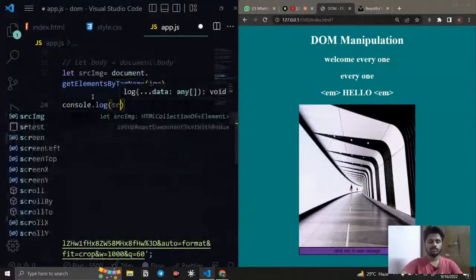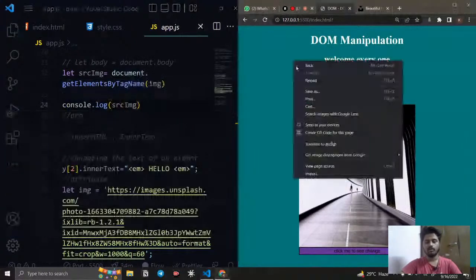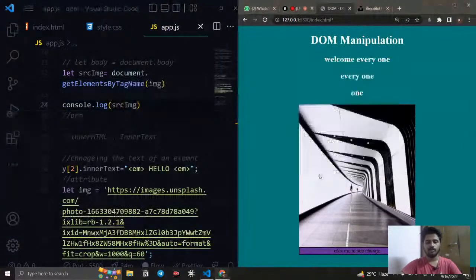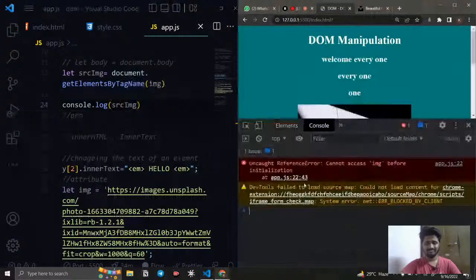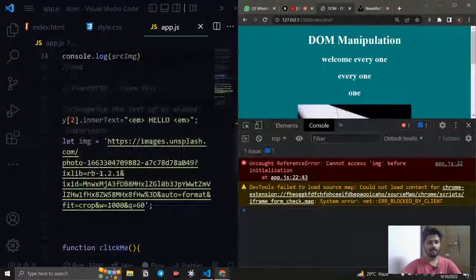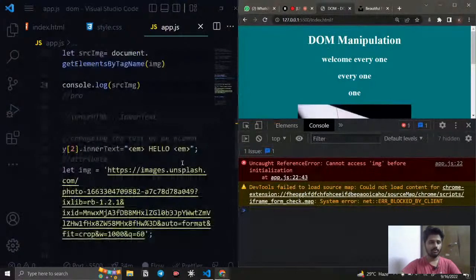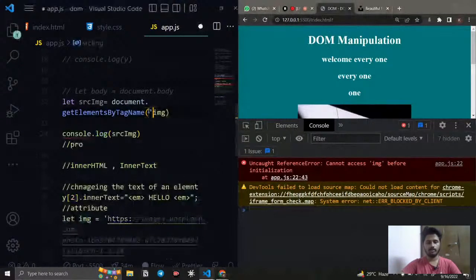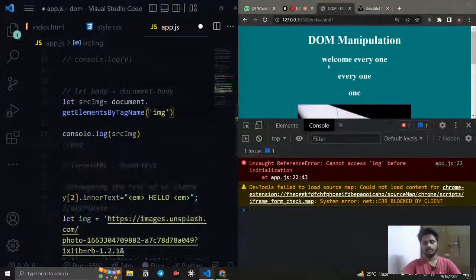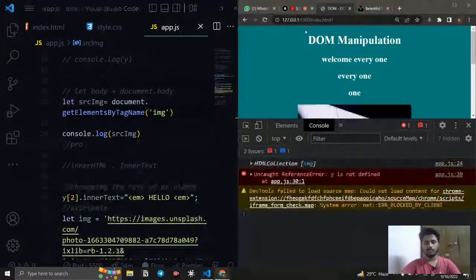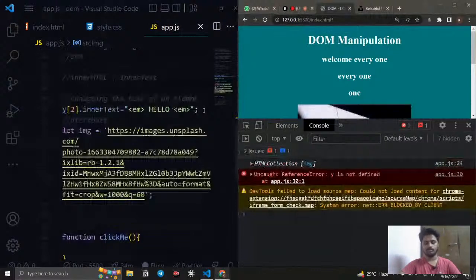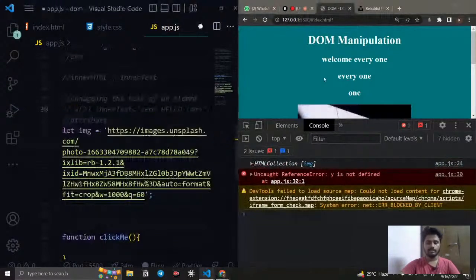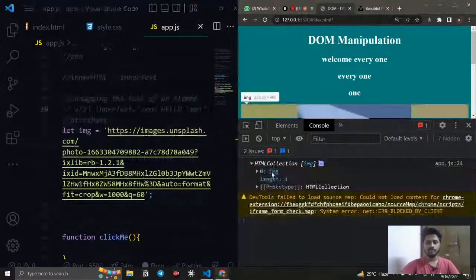So if I say console.log srcImage, go to the console, and if I try to check it out here, you can notice that it cannot access image before initialization. Where are we accessing it? In line 22. Okay, sorry, I had just given a variable. So right now it's fine. You can see we don't get this reference error. So we comment off this. This is going to return an HTML collection, so it is going to have one element. So this is what we need.